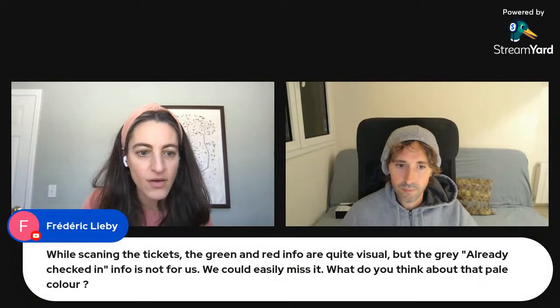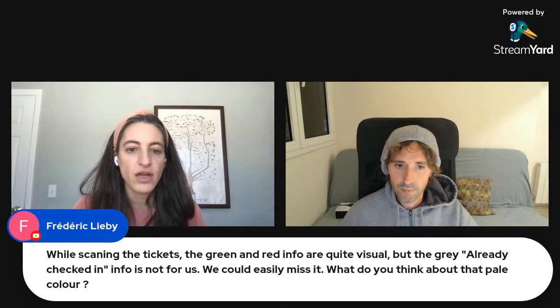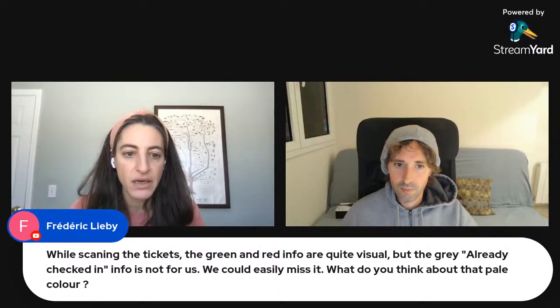We have a few more questions coming in. While scanning the tickets, the green and red info are quite visual, but the gray already checked in info is not, for us. We could easily miss it. What do you think about that pale color?